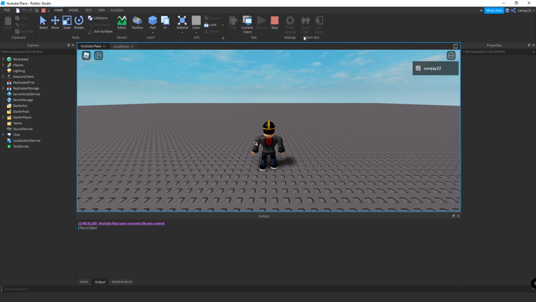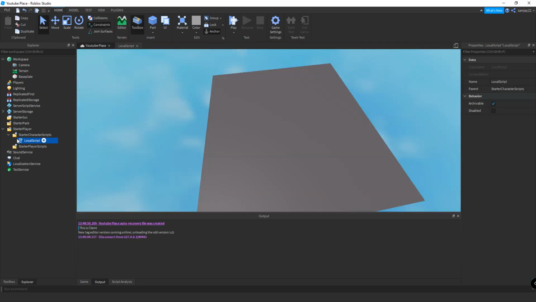So essentially what that means is that it's the player side of things, because the player controls less things than the server. The server controls everything that the game does. Local scripts cannot do that unless they use events, which I will be explaining later.